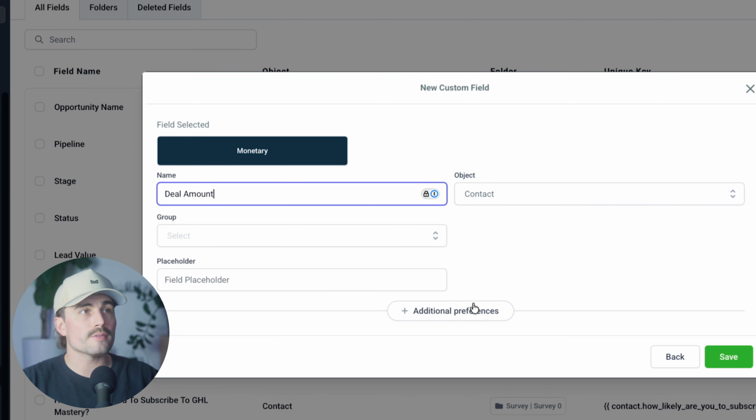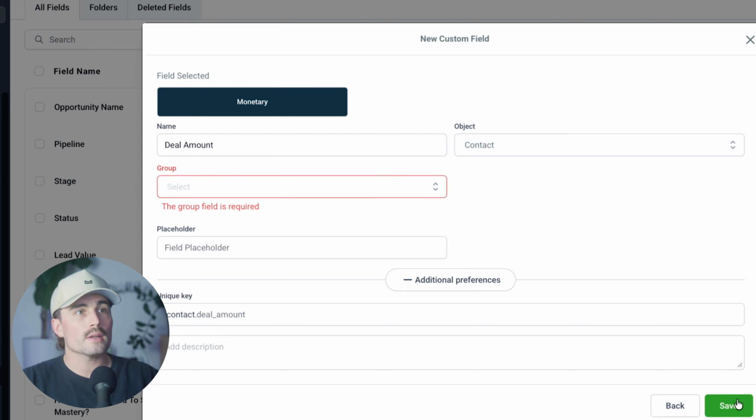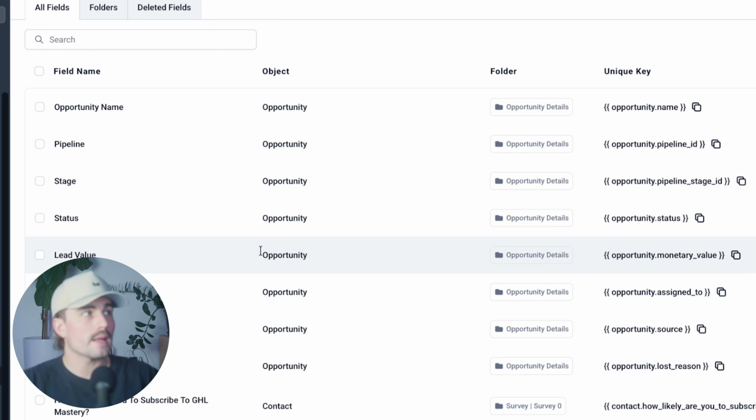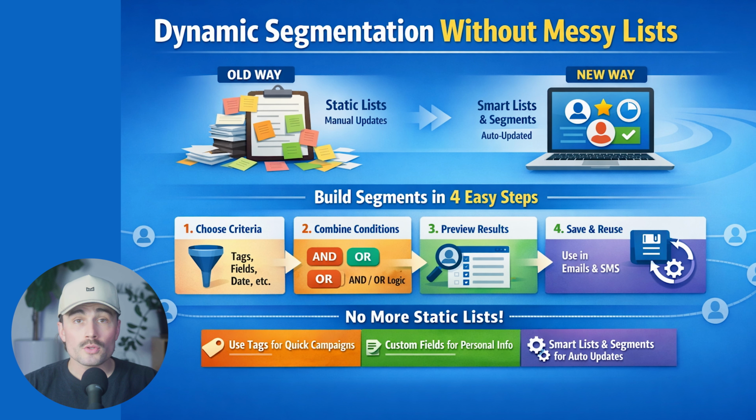And you can go ahead and fill this stuff out. There's also additional preferences below, and go ahead and click save, and that's how you go ahead and create a custom field. Messy lists happen when you rely solely on static lists and manual updates.